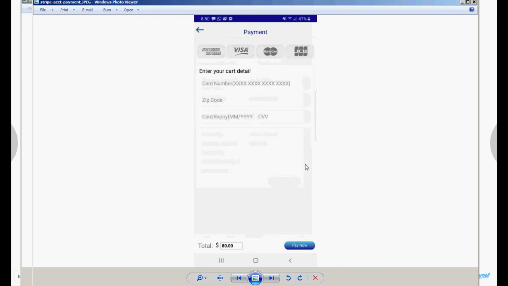Once they click Pay Now, it will take them to a payment screen where the total amount will be at the bottom. They can change the amount manually if they want, and then enter in their credit card details and then click Pay Now. They can make a full payment or a partial payment.